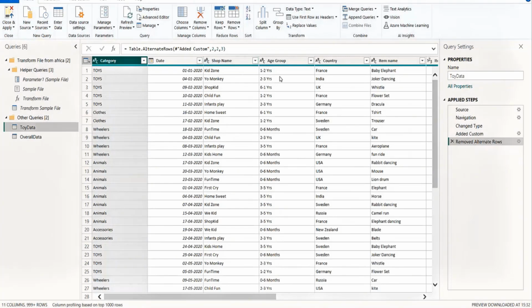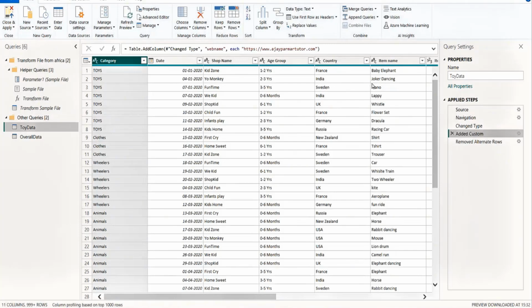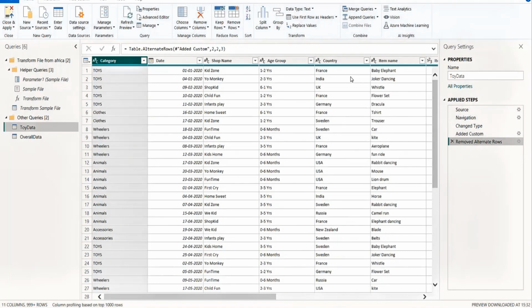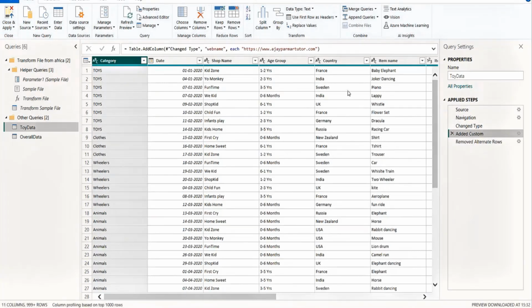Now the first row is France and the baby elephant. Okay, so if you go here, let's see. Where is it? The first one. Okay, so the first one is France, baby elephant, and the second is the India Joker. Remember, we started from the third row, right? So the first 2 rows are still here. Very nice. They are still there. What is the third row? UK whistle after removal. You see that UK is not there. So we removed the Sweden piano because it is the third row.